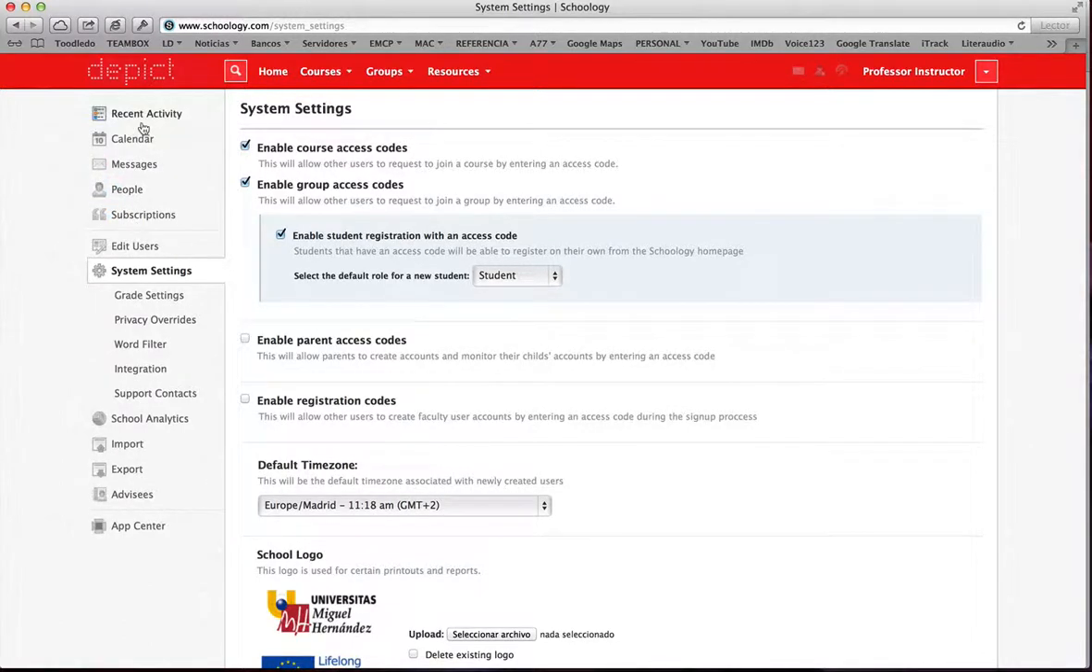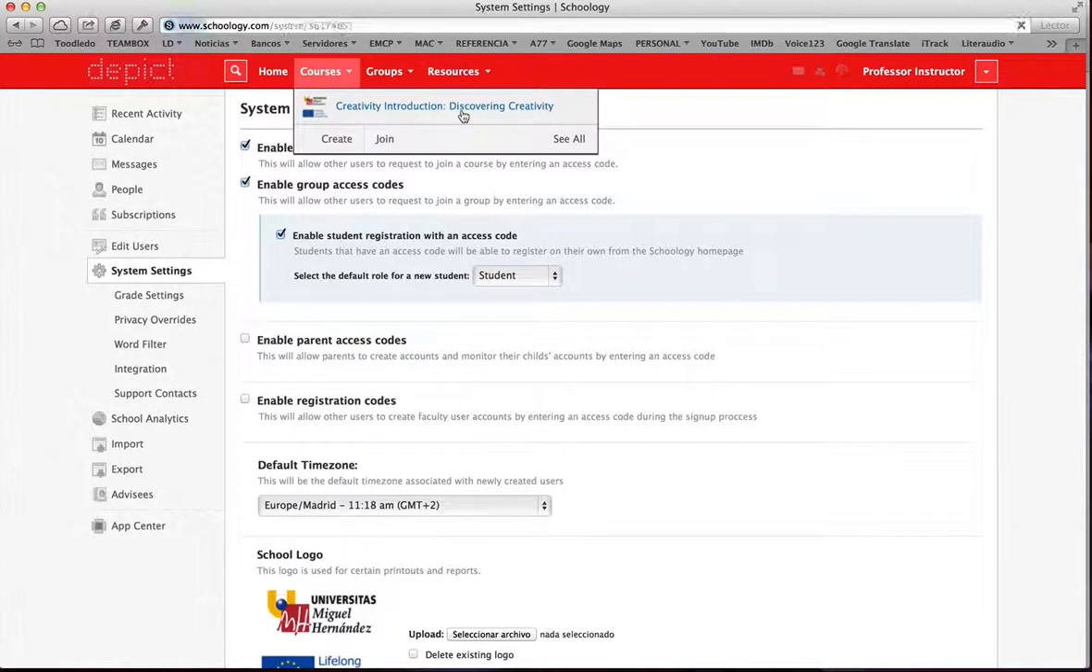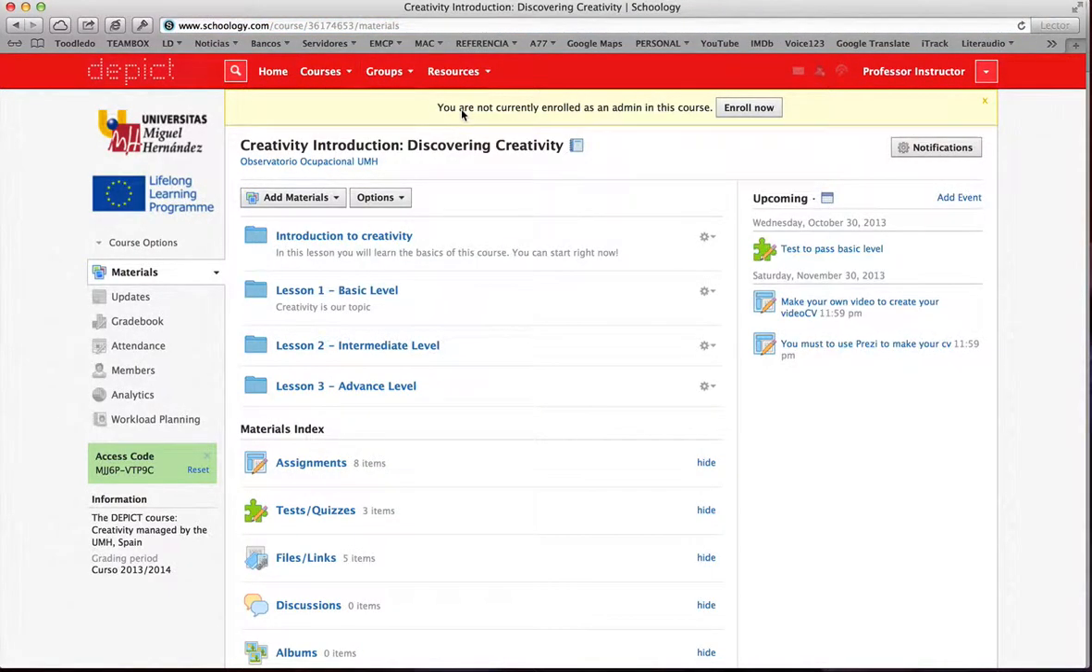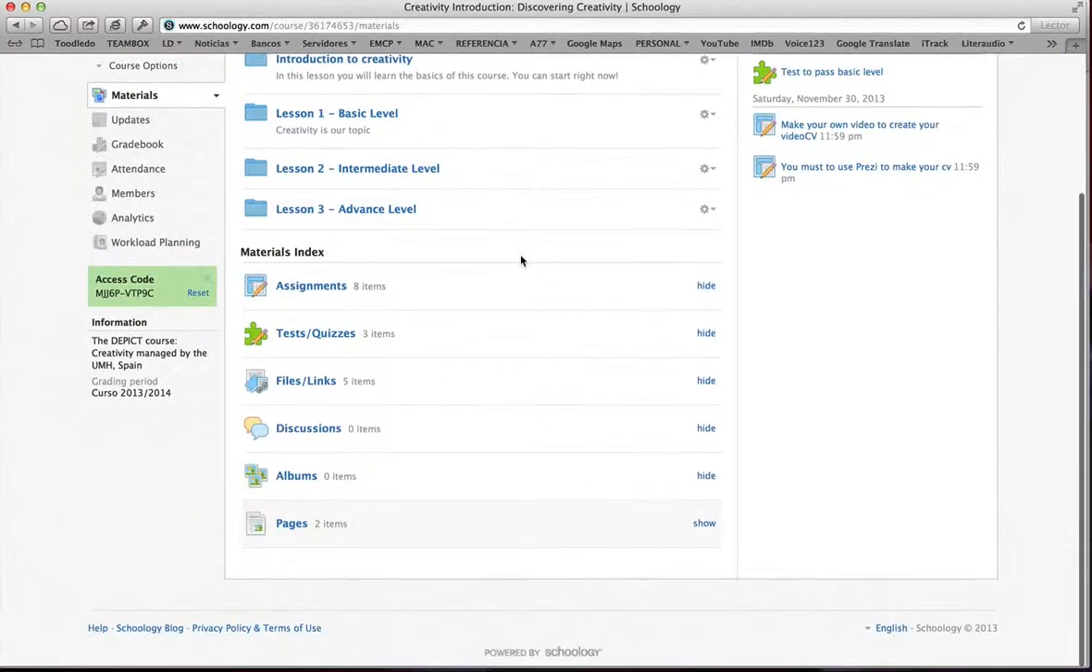subscriptions. But what the important and the interesting thing is, when you go to the courses tab, and here you find the creativity, and this is the course. So basically you, as a teacher, will be able to add materials to the course.